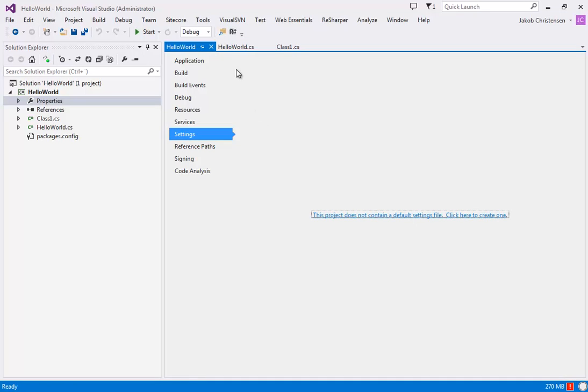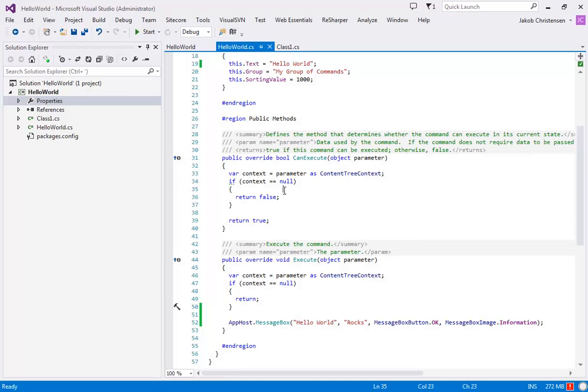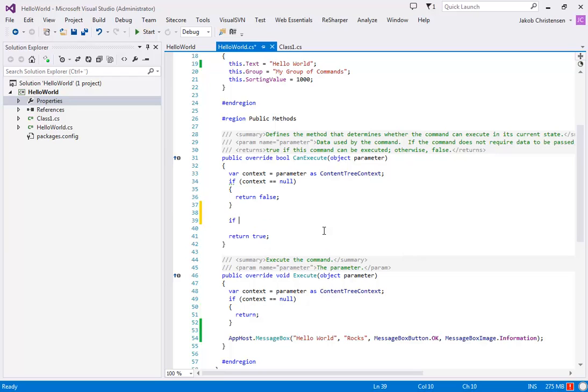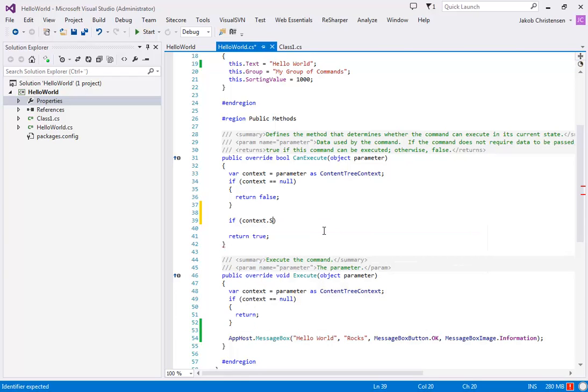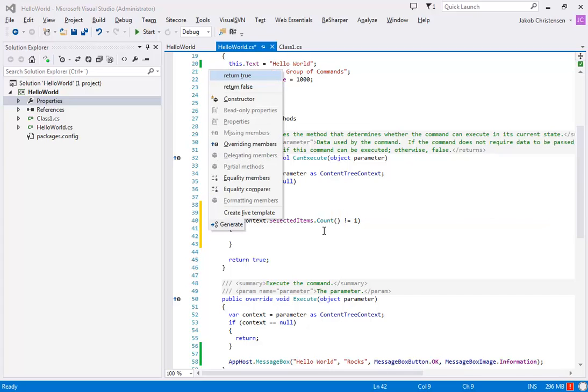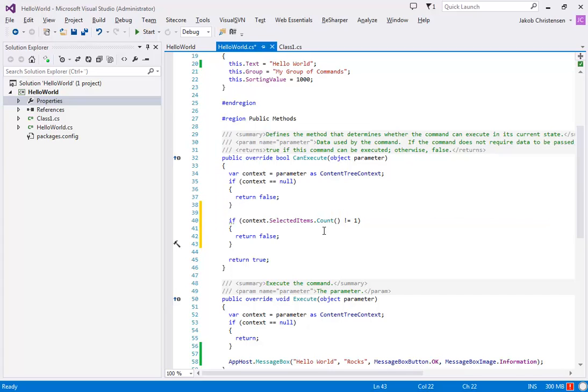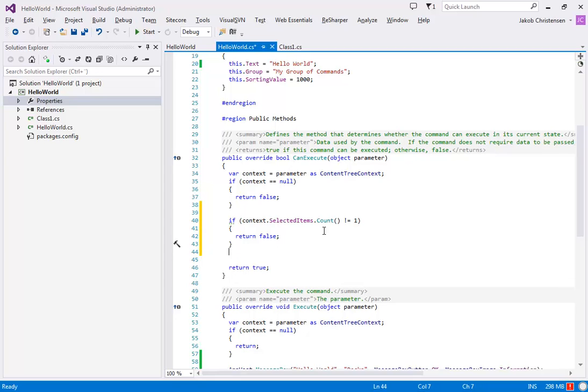So we go back to our code, and in the CanExecute method we want to check that this particular context has a selected item that is a database. So first of all, we check that the context selected items count equals 1, and if it doesn't, we'll return false. So this command cannot execute if there are multiple selected items.